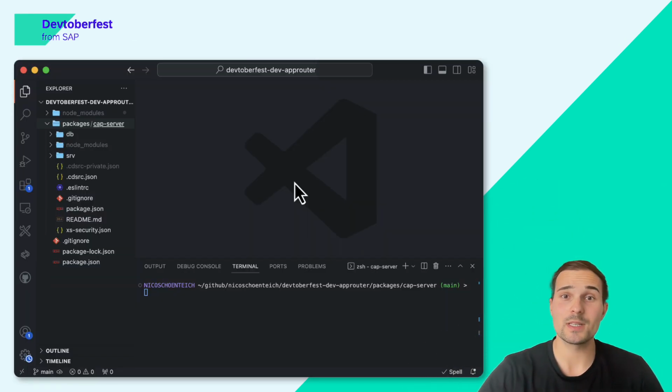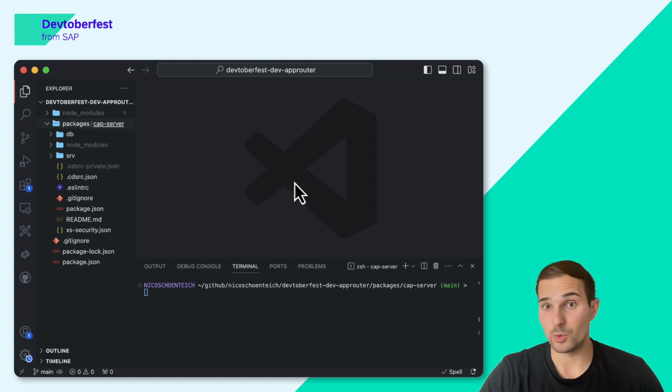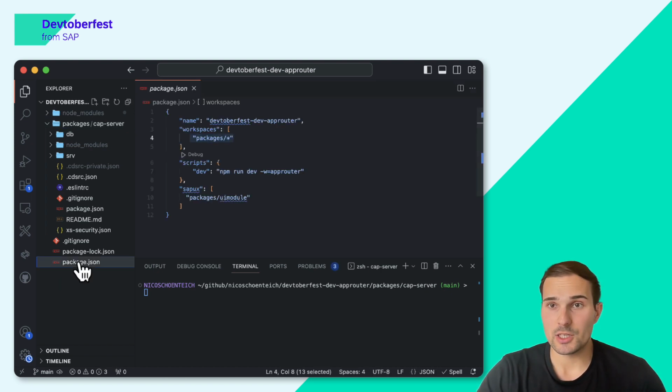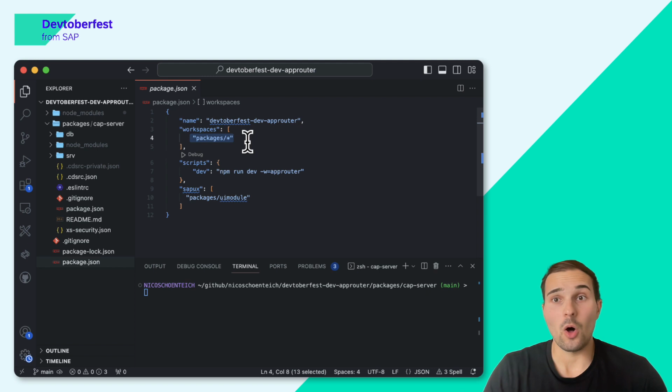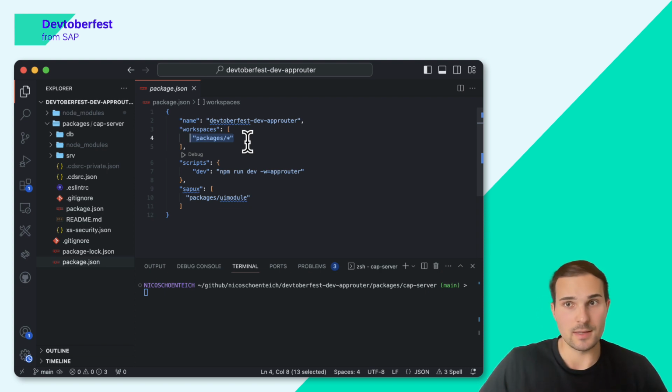Okay, so let's start with this SAP CAP app right here that is part of a project that uses NPM workspaces. And in case you're not familiar with NPM workspaces, it's a feature built into NPM that allows you to run and manage and configure multiple Node.js applications inside one bigger project. For example, here in the root package.json, I configured workspaces to live in the packages directory, which just means that all my Node.js apps live in this packages directory. And I can run them all from this root, although they're in this packages directory, and they share node modules, for example.